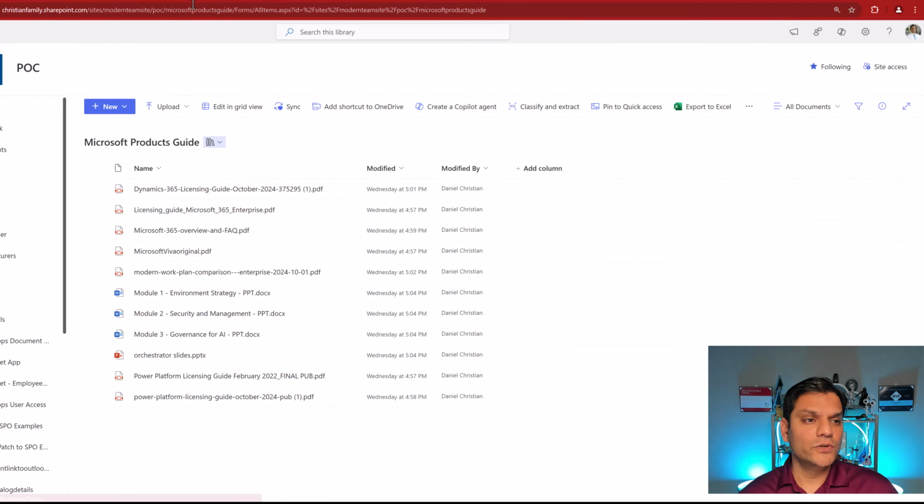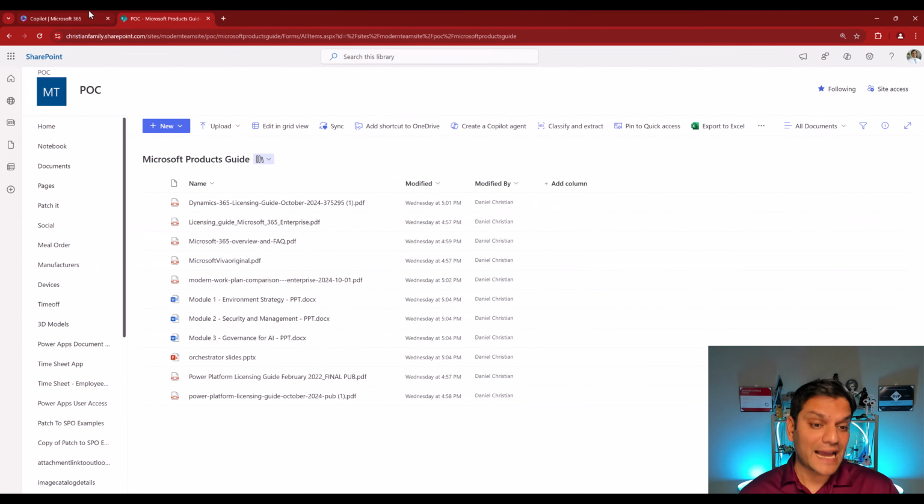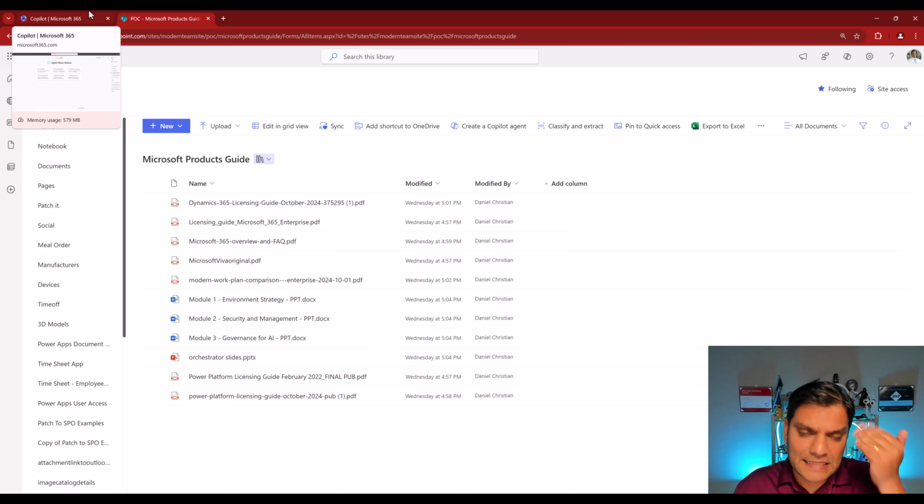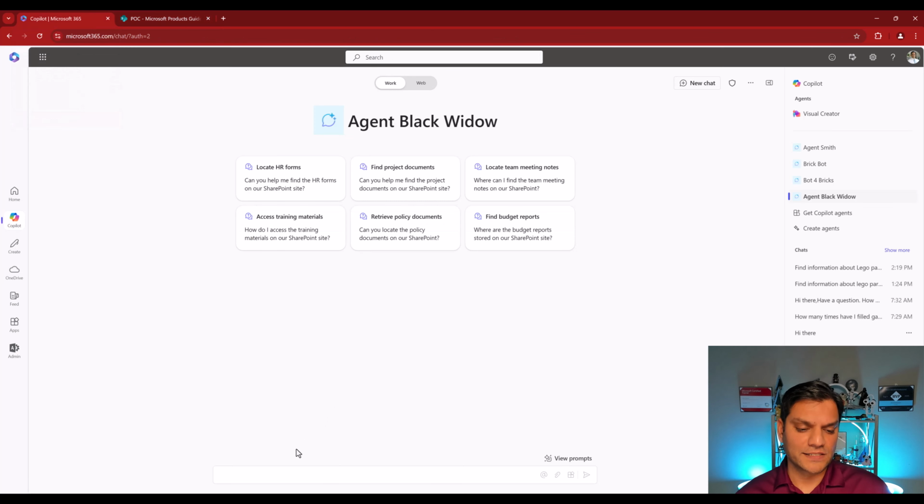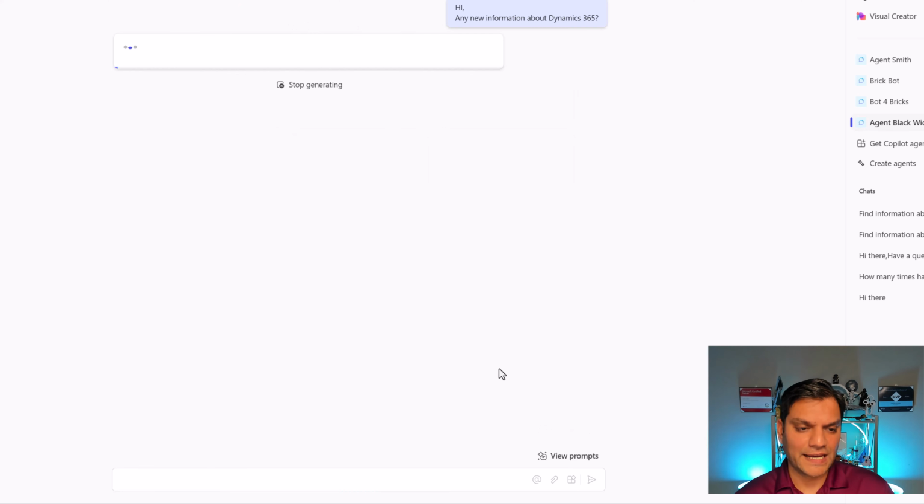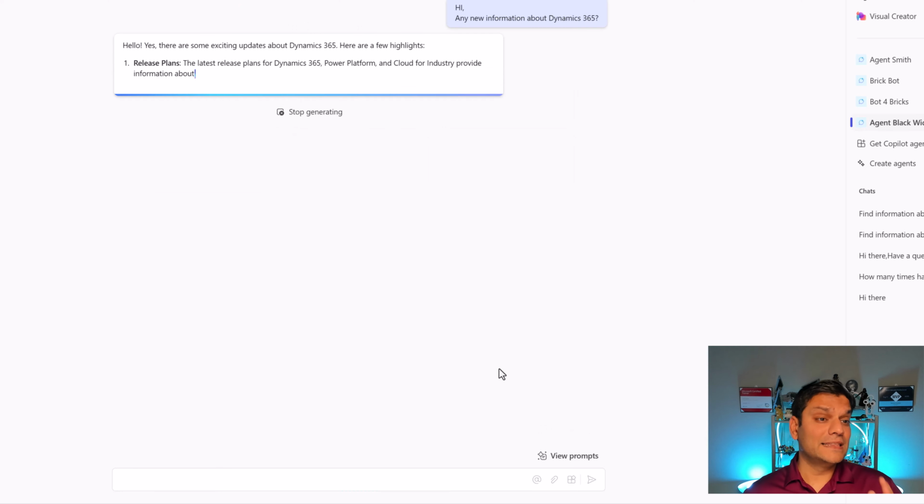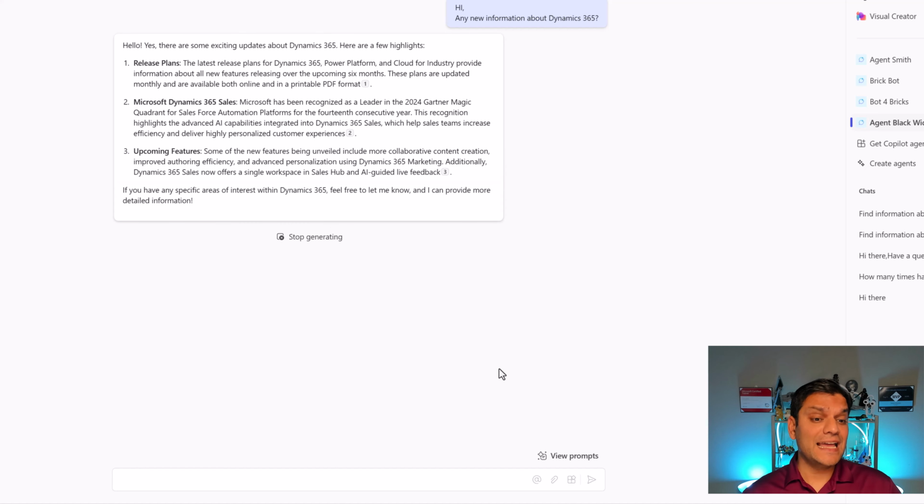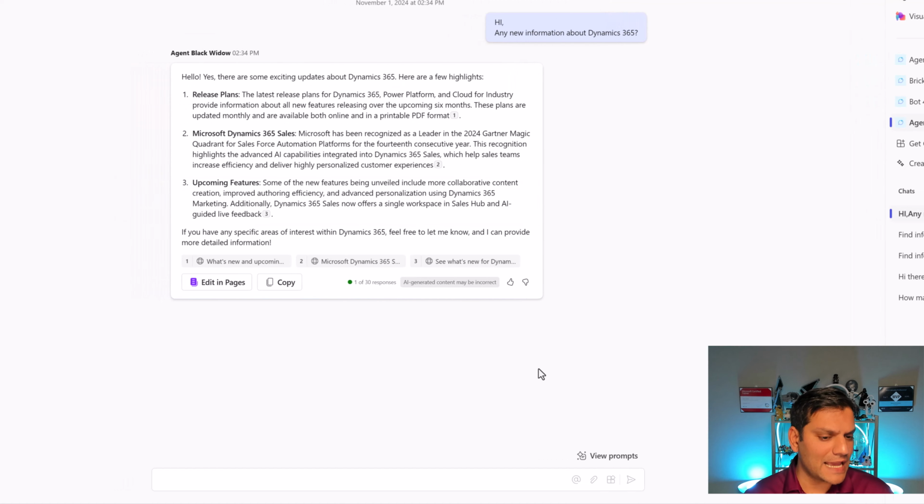So what I'm going to do now is use that as an example because I know that information is here. Let's see how good Copilot Studio does. I'm going to start by saying something like this: hi, any new information about Dynamics 365? And I'll click on enter. Now we are hoping that this thing is going to search through it. And guess what? It has given me an answer.